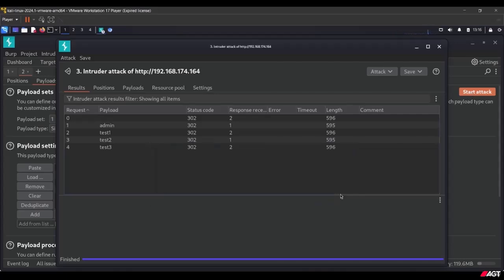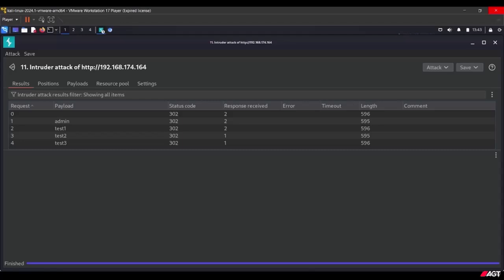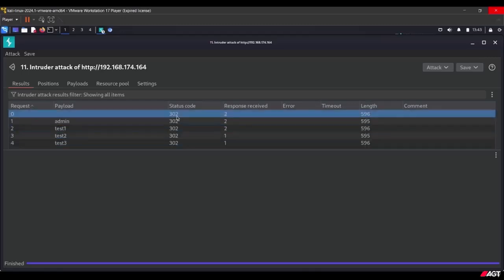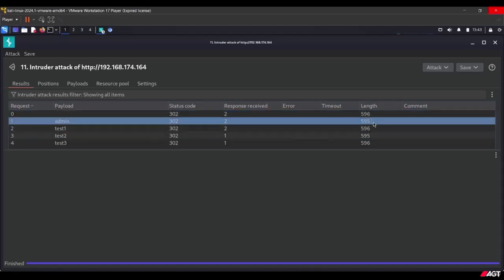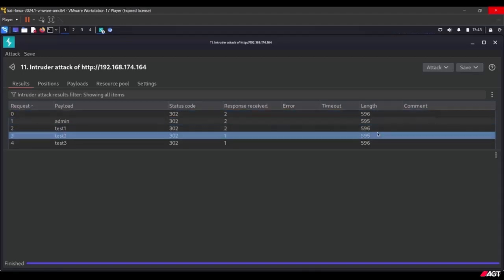Just click here. Now analyze the result and identify the successful attempt. Check for the status code or response length for variations. So here you can see all the requests are having the same status codes, right? And even the length of the requests are somewhat similar. So we cannot guess the right password from here, right?